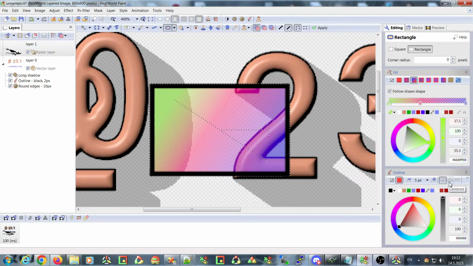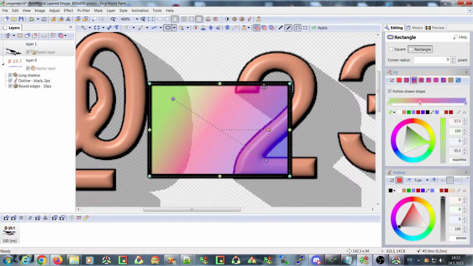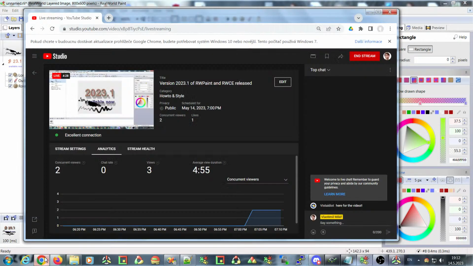But if you are, for example, trying to be as much compatible with SVG as possible, then you should be using this centered outline position, because SVG only supports centered outlines. Let me check comments quickly.